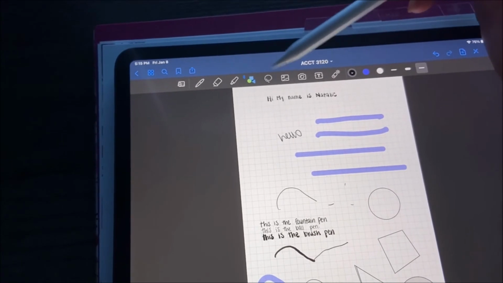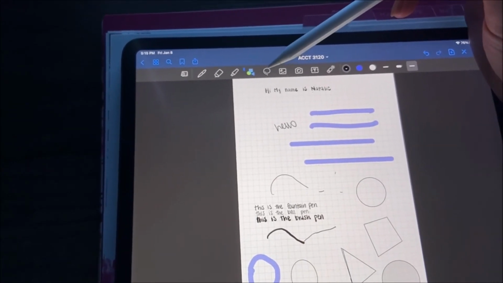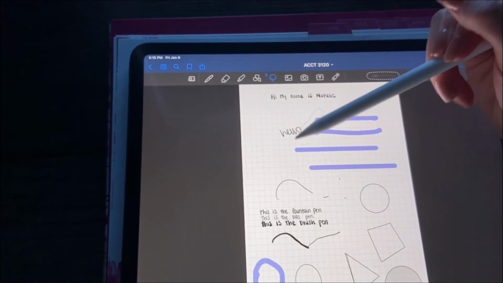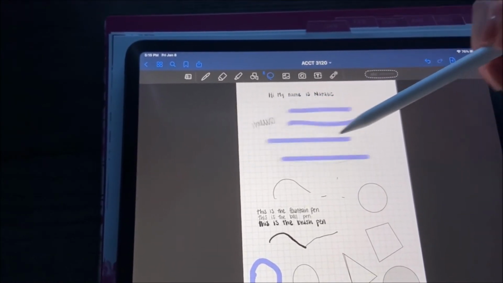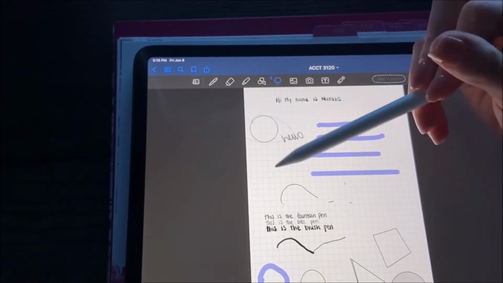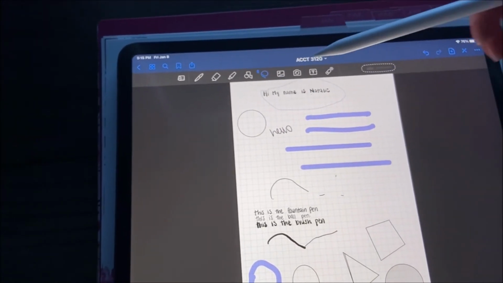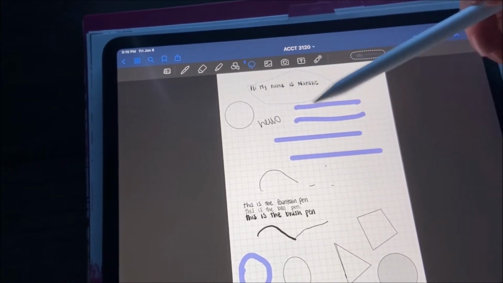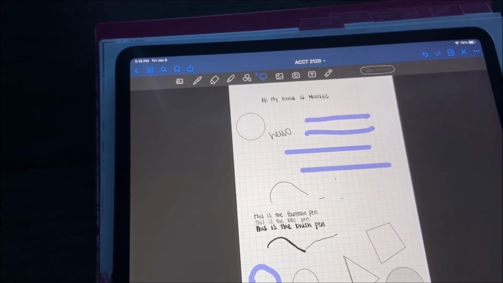And then this right here is the lasso tool, which comes in handy literally all the time. So that just allows you to move things around the page. If you want to move the shapes, you can. If your text is up here and you don't want it there, you can move it down the page. So that comes in handy. I use that tool all the time.